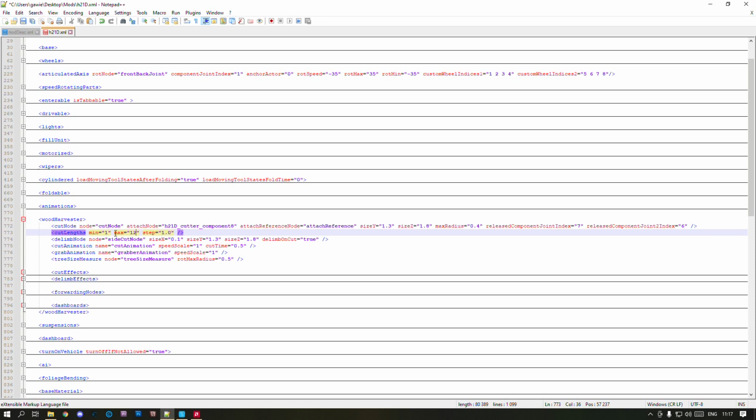We can load the logs on. The length is 12 meters. That would fit perfectly. You can increase this a little bit more, but this is just your range. It's going to cut from 1 meter to 12 meters. You can even put that at 0.5, I do believe. But we'll just go with 12.